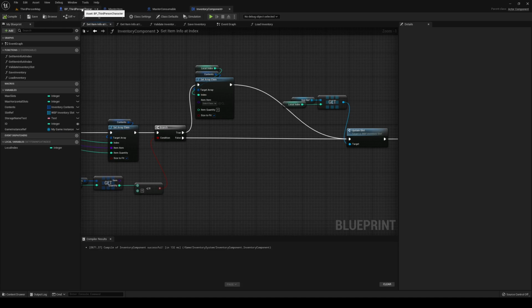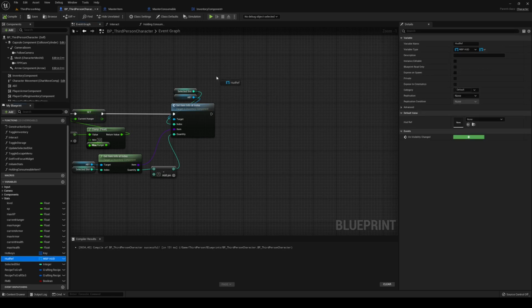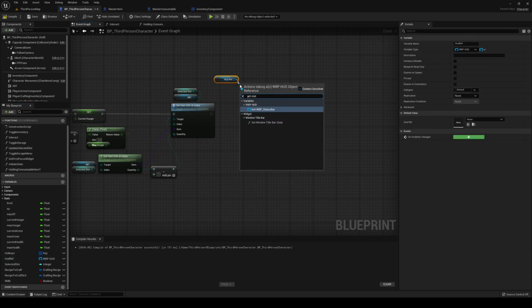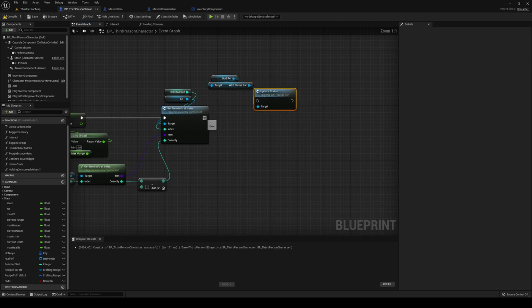Now we can go back to our third person character, and we have set our item input index. Now we can get our HUD, get our status bar, then update status.